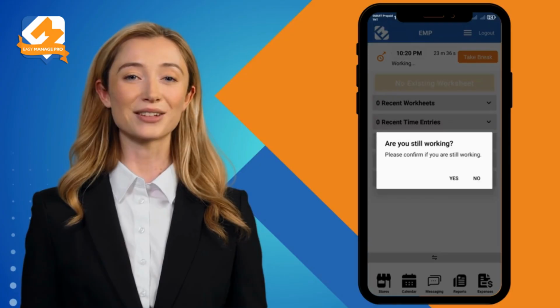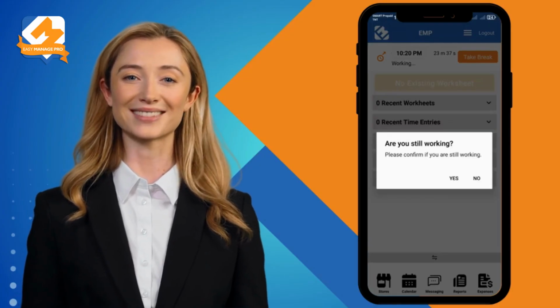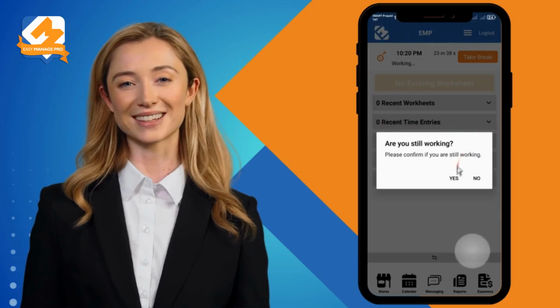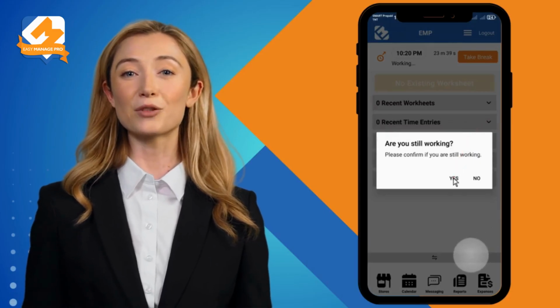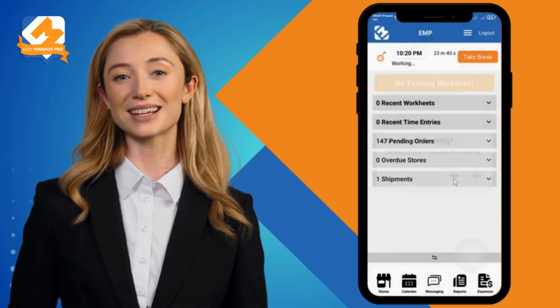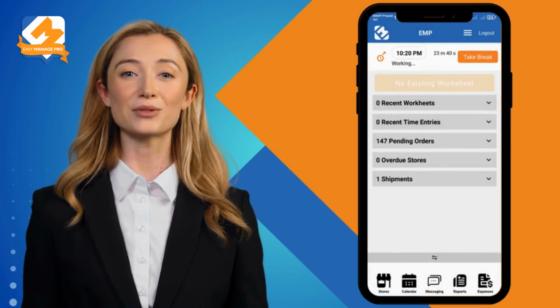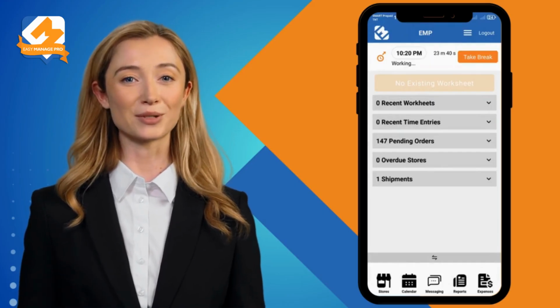If you become inactive, the app will ask, "Are you still working?" Just tap yes or no to continue. An important note: force closing the app, or if the app crashes, it won't stop the timer. Time keeps running, so make sure you respond to the prompt or add a worksheet.